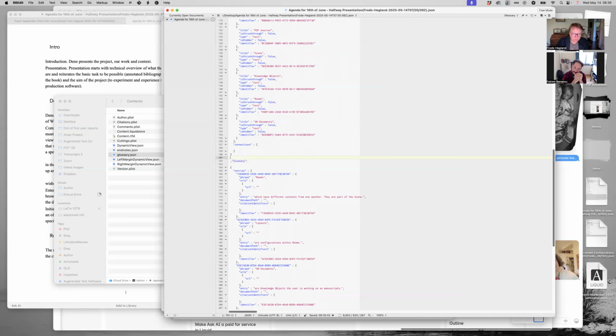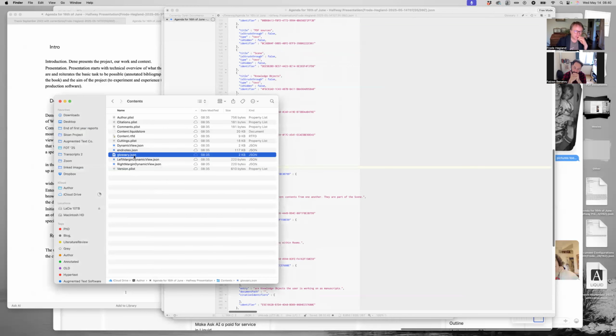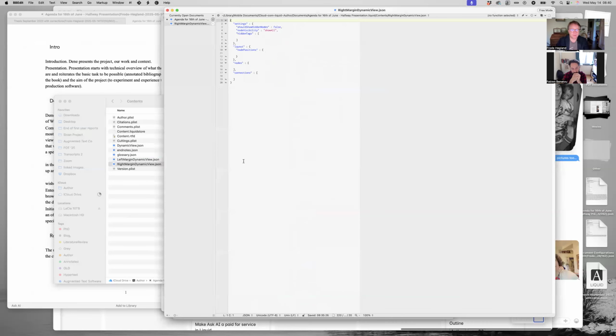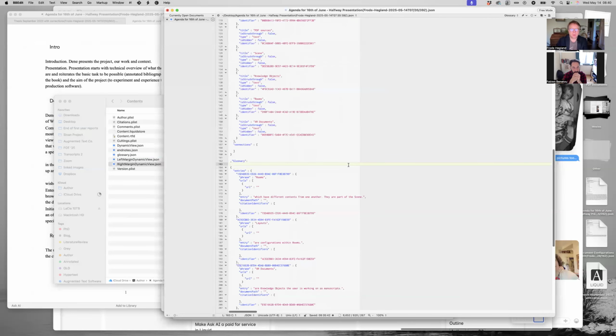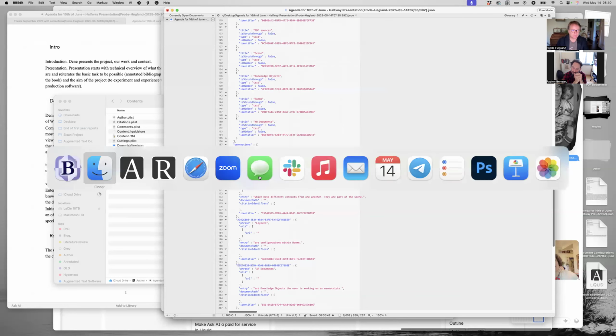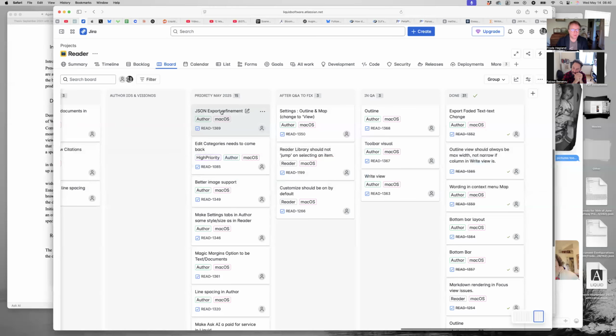It would be good if I spelt it correctly. I think that's it. That should be empty. Right. Okay, so JSON export refinement.